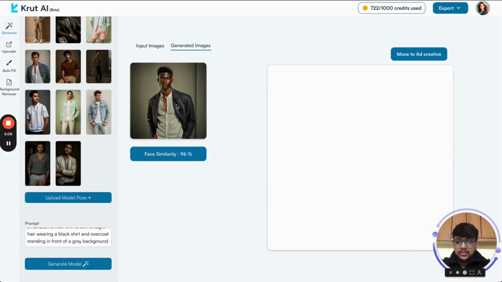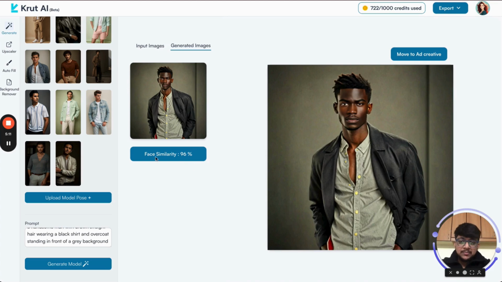Okay, we have the image. Wow, you can see the face similarity score. It's 96%. As we mentioned, we needed a black shirt. Okay, we have got the black shirt and overcoat, and standing in front of the grayish background. A little bit of grayish background is there already. Okay, so this is what the thing is.